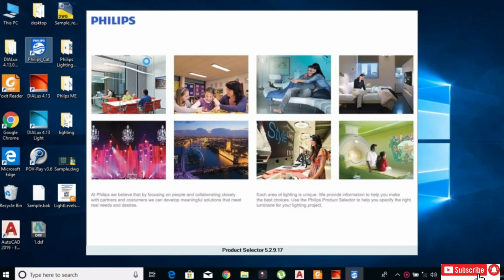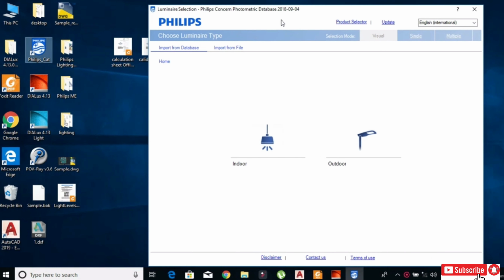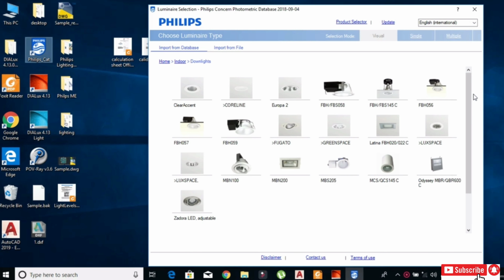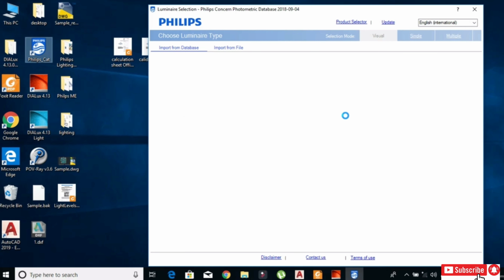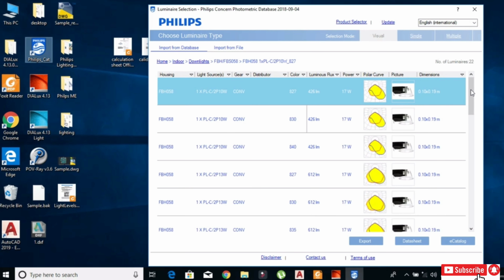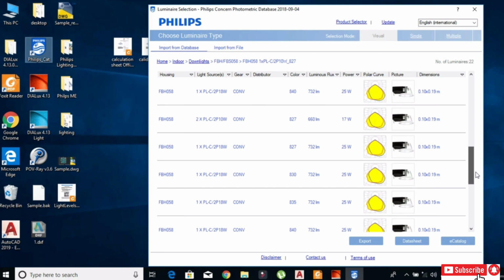Now open the Philips catalog or any brand. You can go with GE. I think it's the same plugin and everything. Indoor, downlight. Now I need a unit that has much more flux, a quantity of flux more than the Latina luminaire. Now here this luminaire profile is 1200 lumen. Now I will check again.